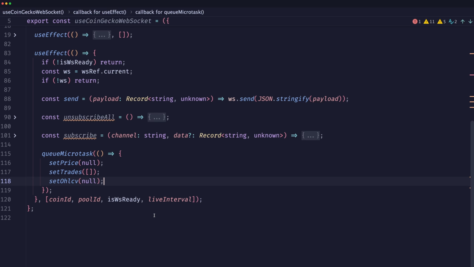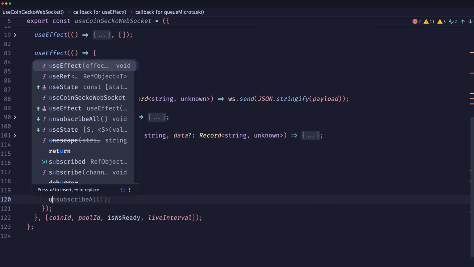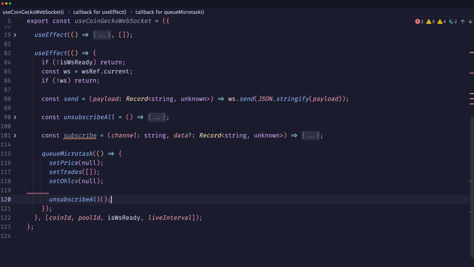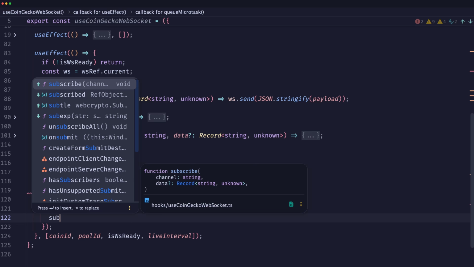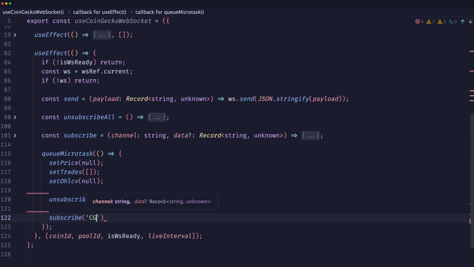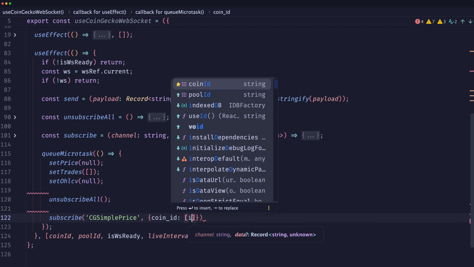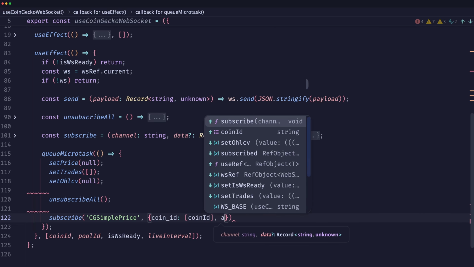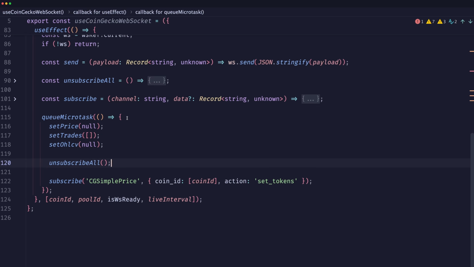And finally, we want to remove any existing channel subscriptions before subscribing to new ones. So here we'll call the unsubscribeAll function, and then we'll subscribe to the price updates for the selected coin. So we'll use the subscribe to CGSimplePrice by passing the coin ID. So that's going to be coin_id of an array coinId with the action of set_tokens. So this is it for queuing those microtasks at the start.